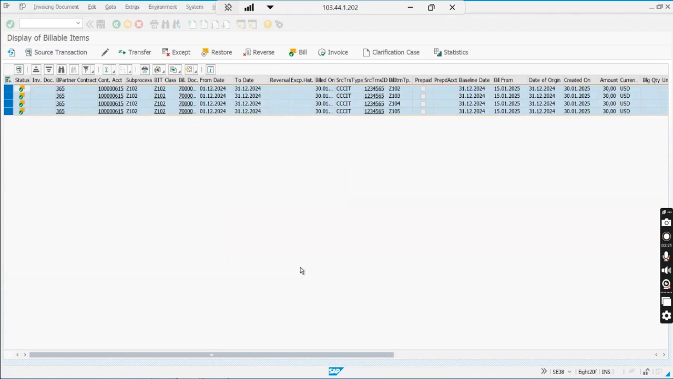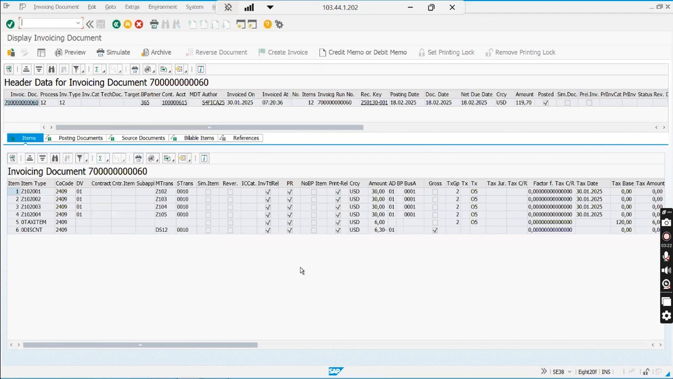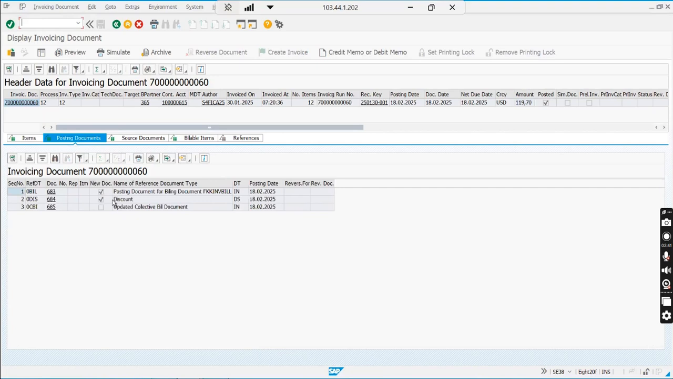Okay, invoicing document generated. So this is the invoicing document. This is 119.70. Now when I go to the posting document, I think we'll get a new document. We'll have a couple of documents already, one document for the invoice, one document for the discount, and I think one more document for the collective invoice. So here we'll see zero bill and zero dis, which we used to get already. Now this additional document, zero CBI, collective bill.